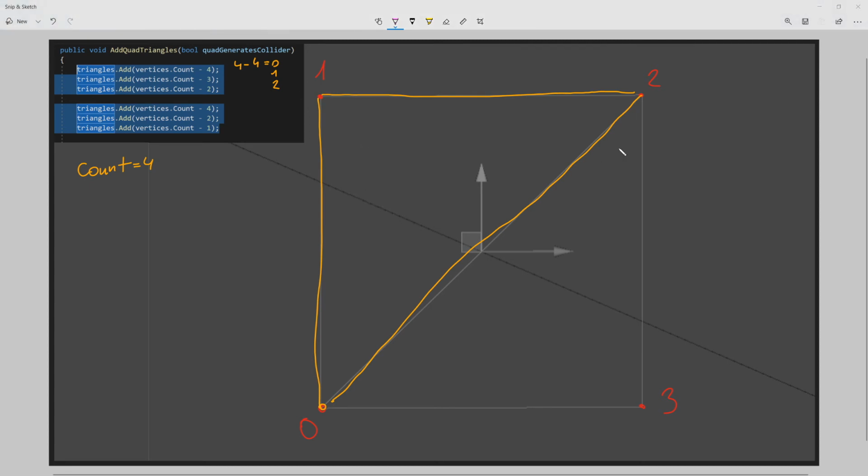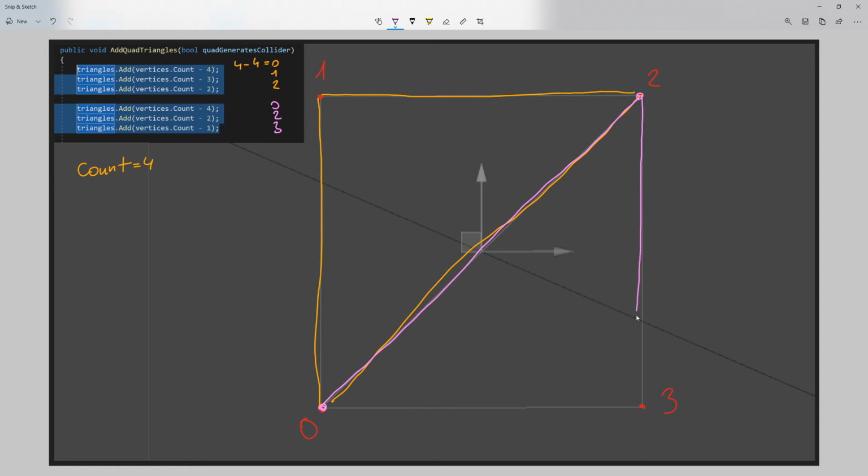Now let's change the color to, for example, this pink one. And we want to create the second triangle. So those will be those 3 lines below here. This will be 4 minus 4, which is 0, 4 minus 2, which is 2, and 4 minus 1, which is 3. So again, we are going to start with the 0. We are going to go upwards towards the vertex with index 2, and we are going to go downwards to vertex with index 3.